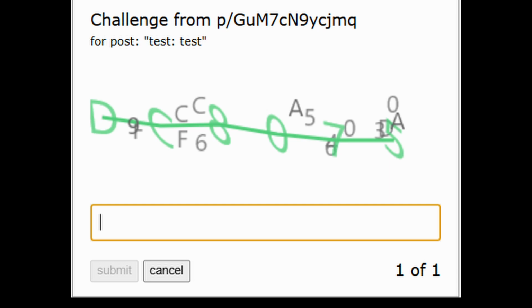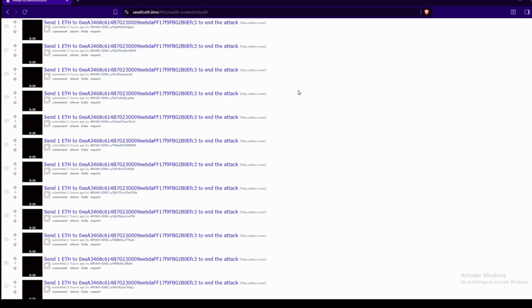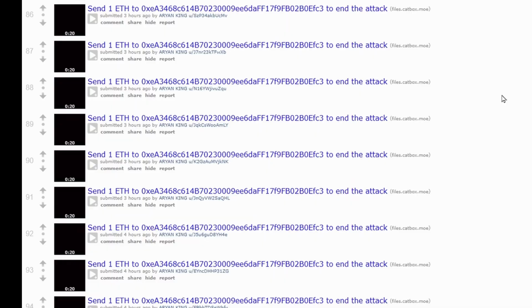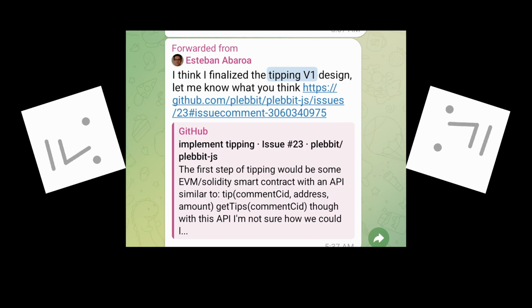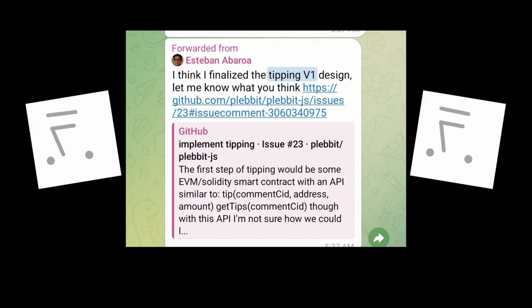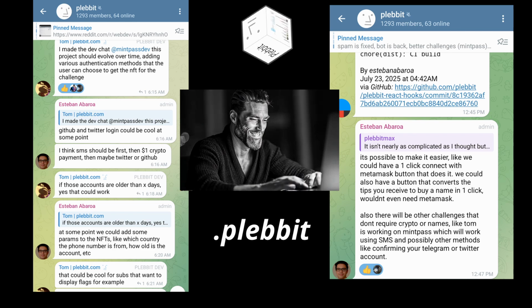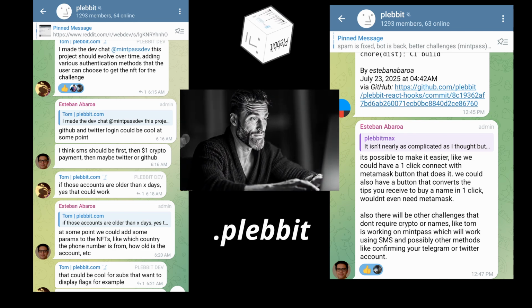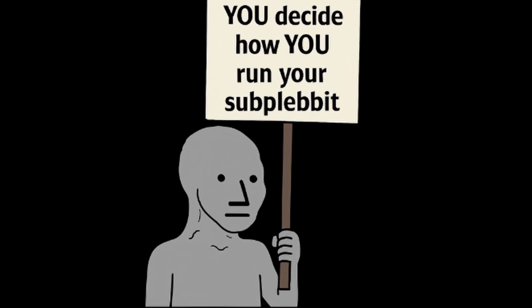Sub-Plebbit owners can still currently use a CAPTCHA or math challenge, but they are highly vulnerable to AI spam, which I covered in the previous video. The devs are also planning on implementing token tipping and eventually our own Plebbit domains, which could be used for anti-spam challenges. Remember, you control the destiny of your sub-Plebbit.